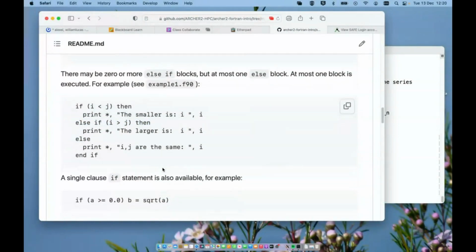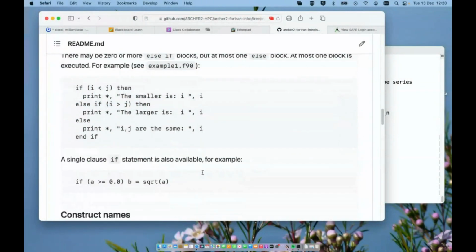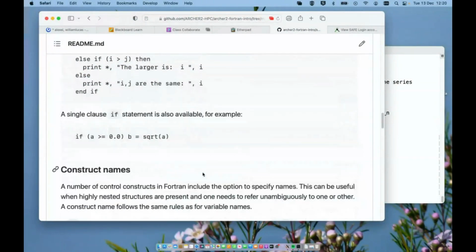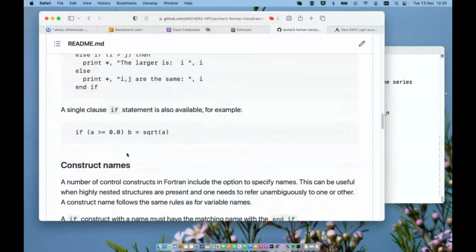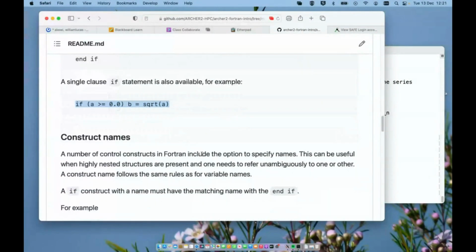That should be fairly familiar from other programming languages. There's also a single clause if you can use, which just omits the then, and a single statement might look something like that.